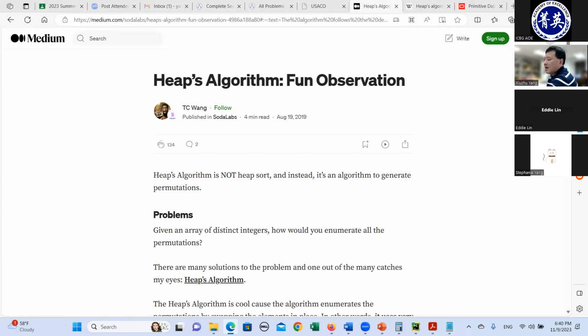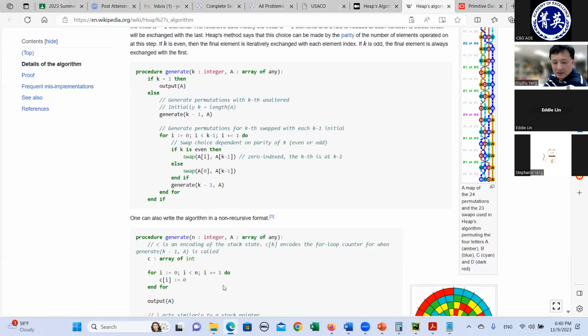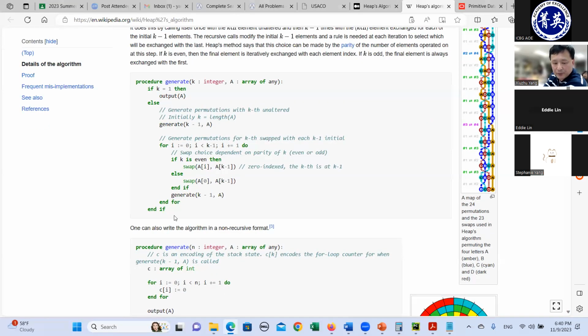Okay? So can you guys read this Heap's algorithm first? Can you make sense out of it? All right. So I'll give you guys 5 minutes. Finish reading up to here, to this code. And tell me why this works. Why this works.